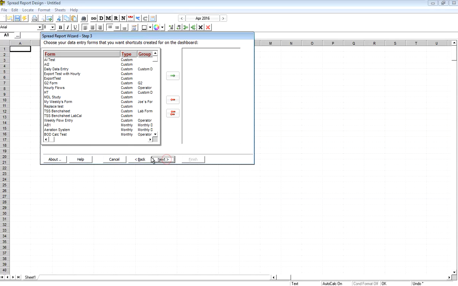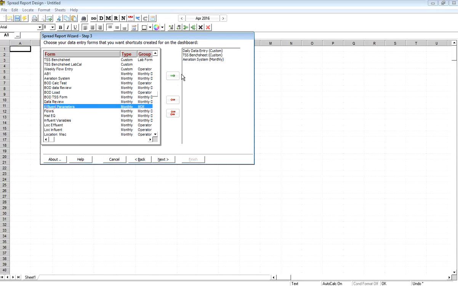Click Next, and it first says, okay, what data entry forms do you want on your dashboard? So I'm going to say I want daily data entry, I want my TSS bench sheet, I want my aeration system review, let's say. So again, I'm just going to pick from all the forms that I have in my system, in this case four that I want to place on my dashboard that I use on a very routine basis.